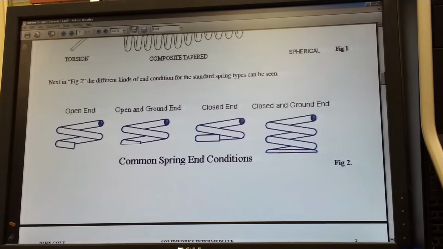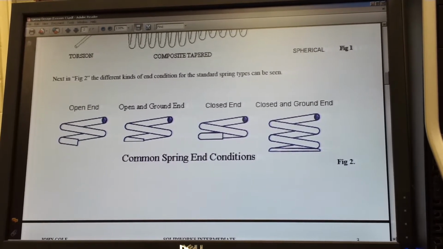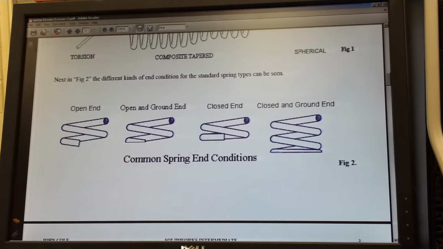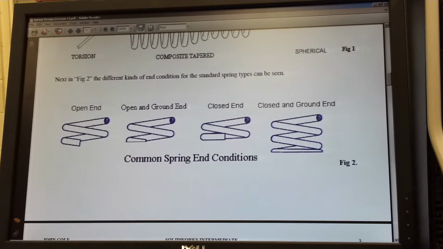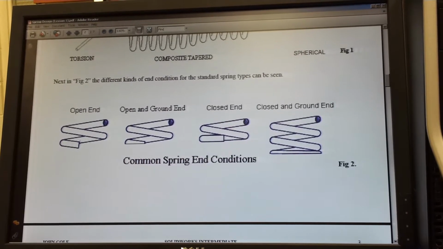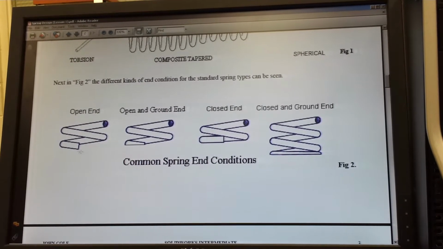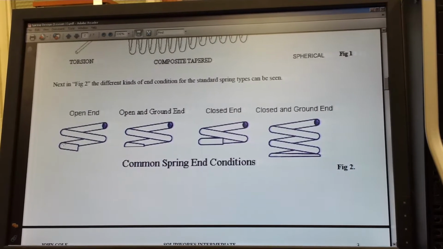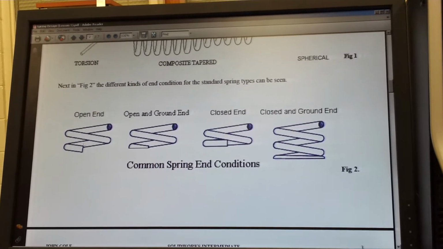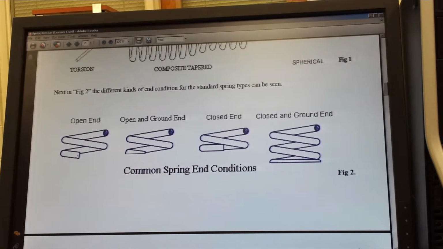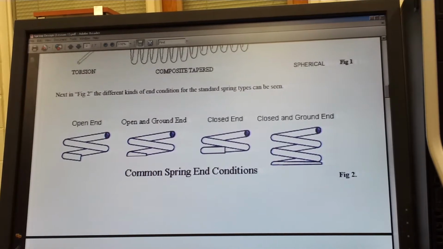The different kinds of end conditions of a standard spring. There are 4 standard end conditions. The first one is an open-ended spring. If you could imagine a coil of wire, which is what a spring is made from, being cut with a snip perpendicular to the profile path of the spring, that's what the end condition would look like here. It would just be cut off at 90 degrees to the wire. That's called an open-ended spring.